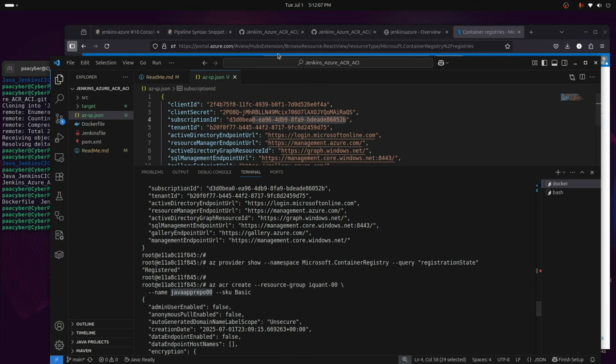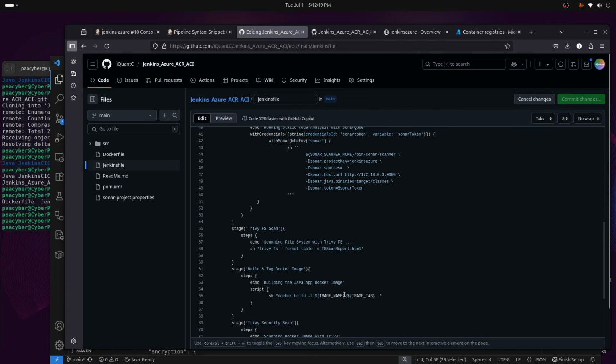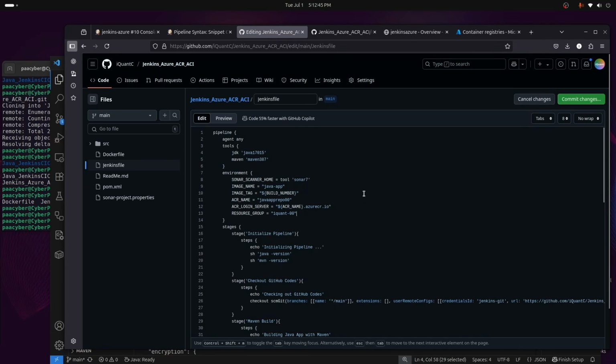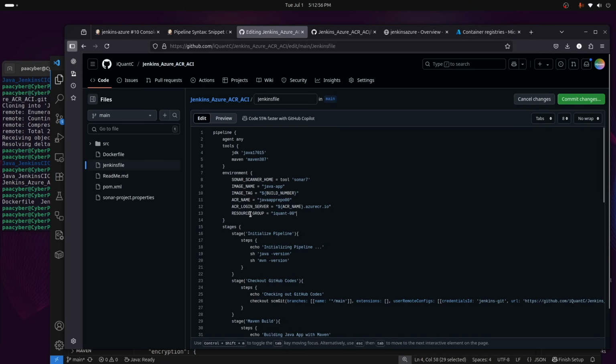First, let's go to our Jenkins file and modify it with the new information. Before that, I have some environment variables that I'm going to use. So I created 3 more variables here. I have ACR name. This is the name of our repository, the repository we just looked at. I also have the ACR login server, and that is going to be ACR name.azureacr.io. Now this is going to provide something like a link or a server URL. And then this is the resource group that we created.